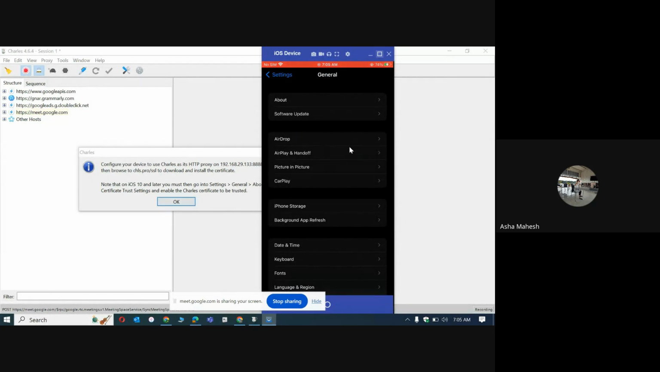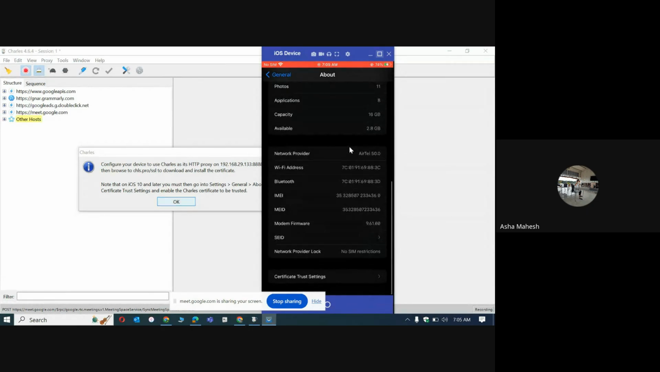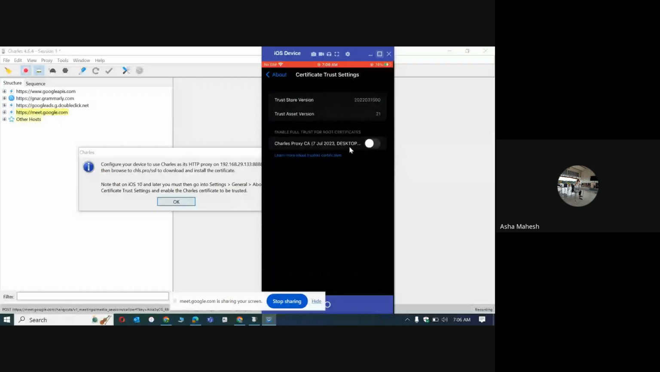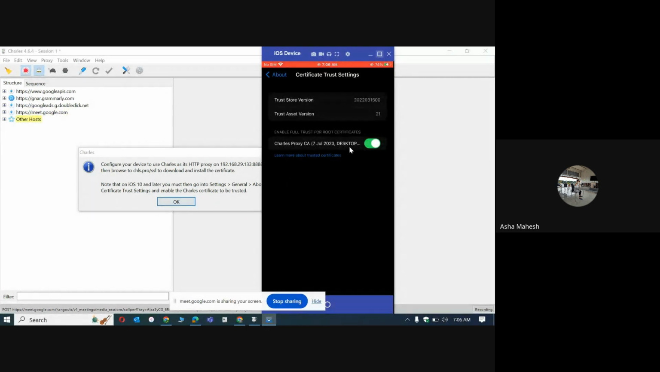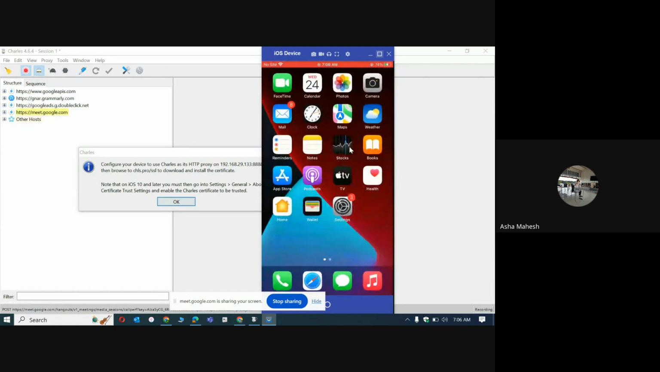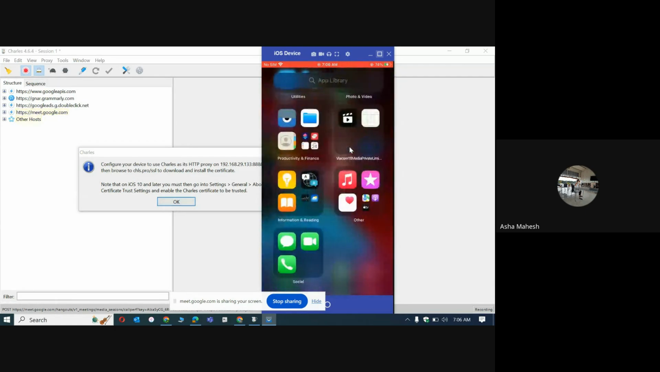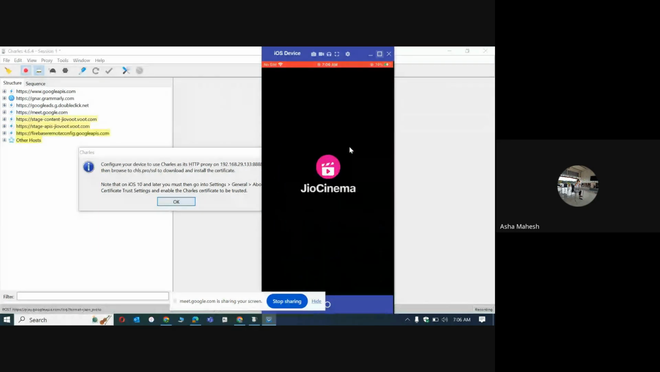You have an about. Click on that about. Again, you have to allow all. Click on certificate trust settings. You have to enable this toggle, so it will allow all root certificates of Charles. Just click on continue. Go back. Now you can see logs.